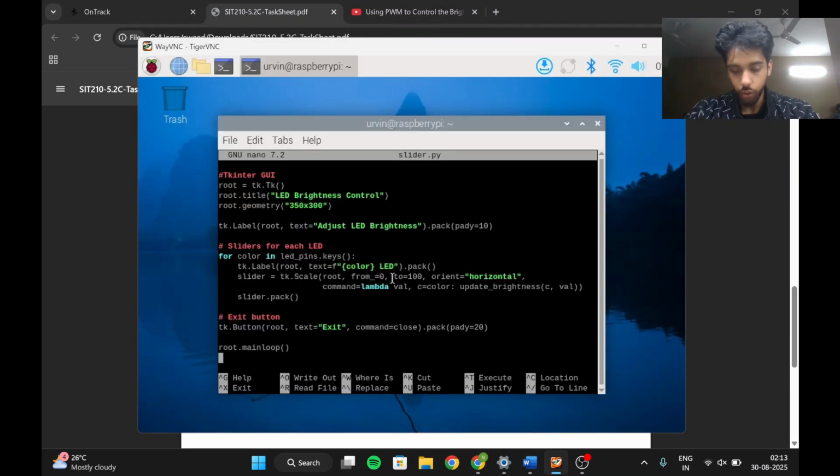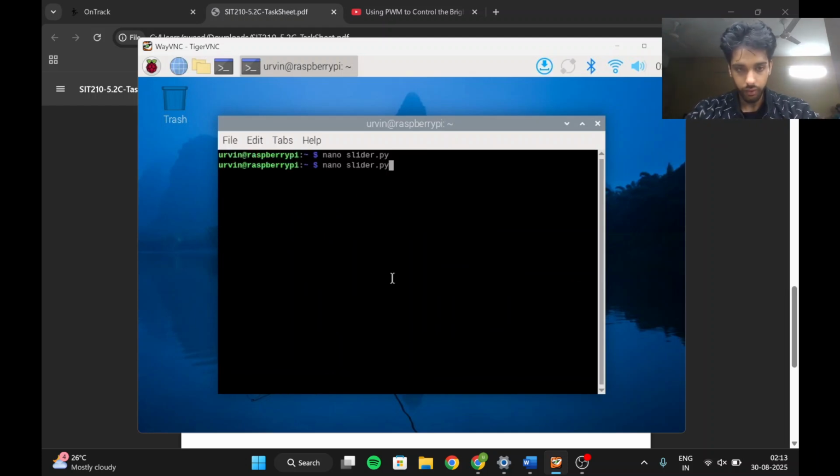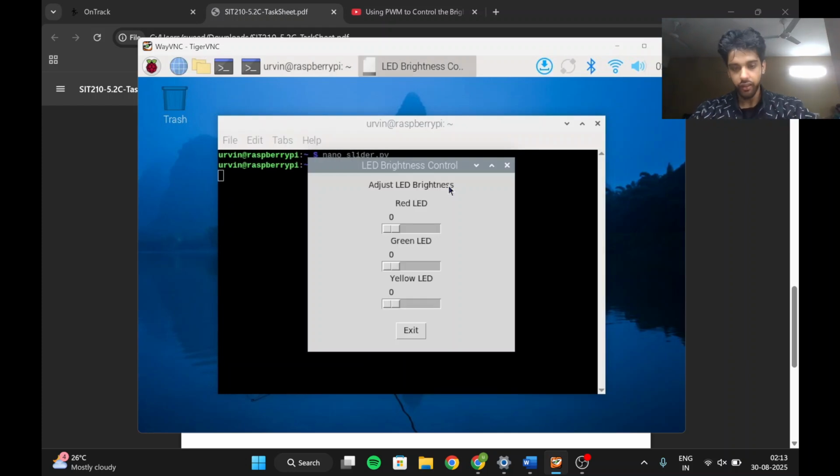So let's run this code. Let me just exit from that. We will run this code by typing python slider.py. That's how we hit enter. And now you can see by default every LED is at 0, which means that every LED is at 0% duty cycle. And so here you can see three LEDs.